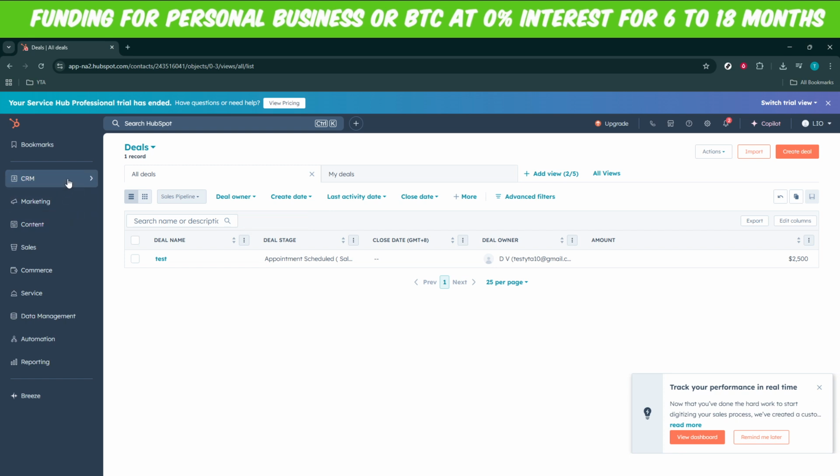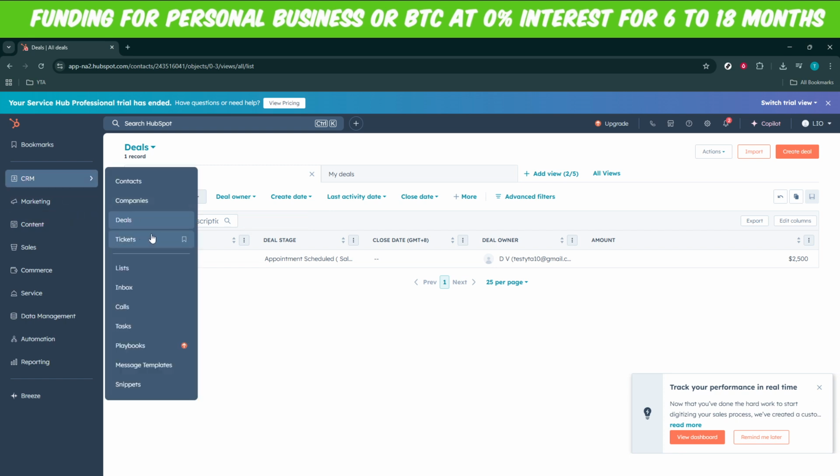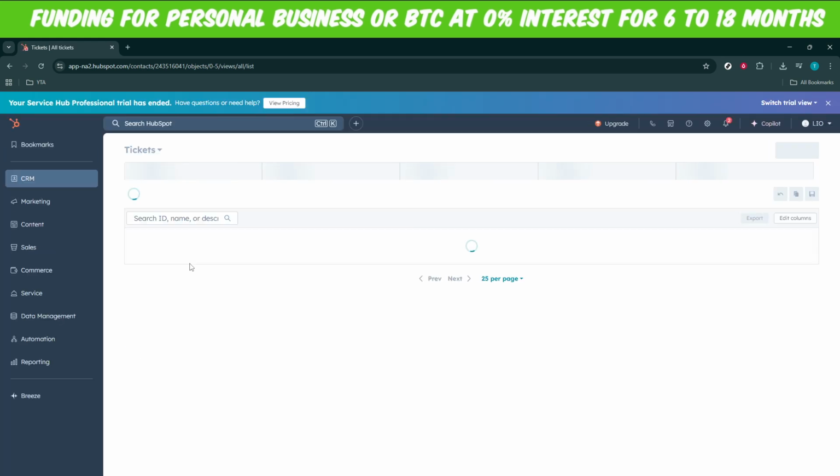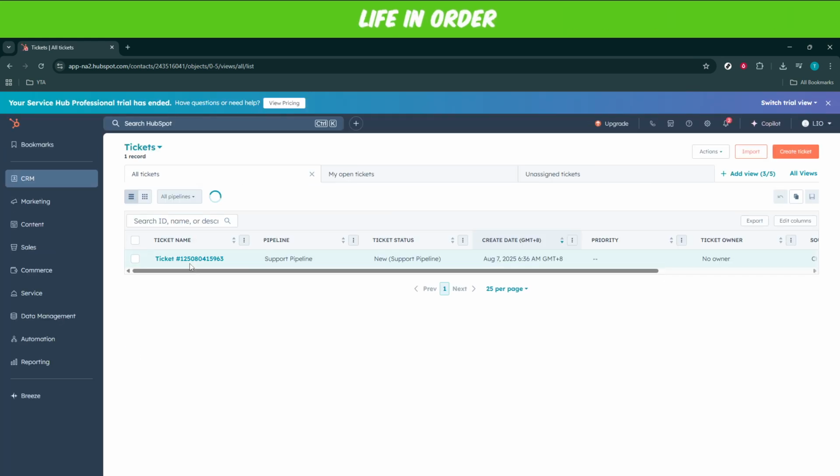Finally, you'll want to check out the Tickets feature. This is your go-to area for managing customer service interactions. Ensuring that you're responsive to customer inquiries and issues is a major pillar in maintaining strong client relationships, and HubSpot's Tickets feature helps you track and resolve these interactions efficiently.